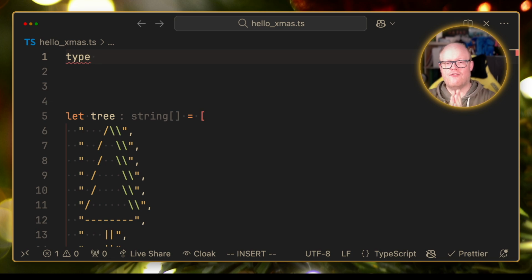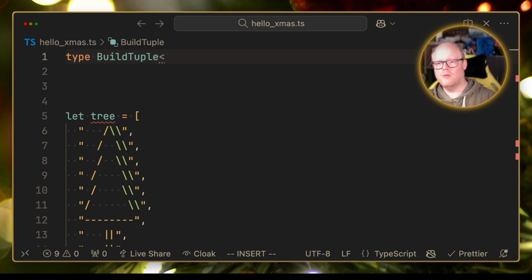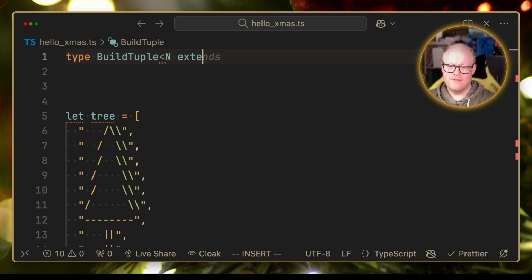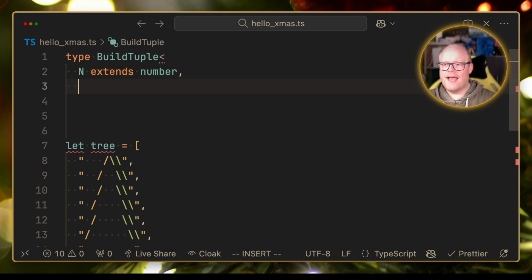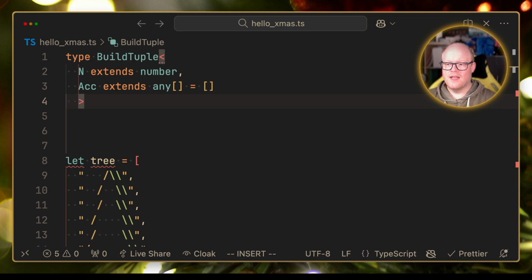So what we first need is something we call BuildTuple. BuildTuple takes a number n, and we have some sort of accumulator, which extends an array of the type any, and we start this one up with simply an empty array. That is the generic type that we now want to implement here.